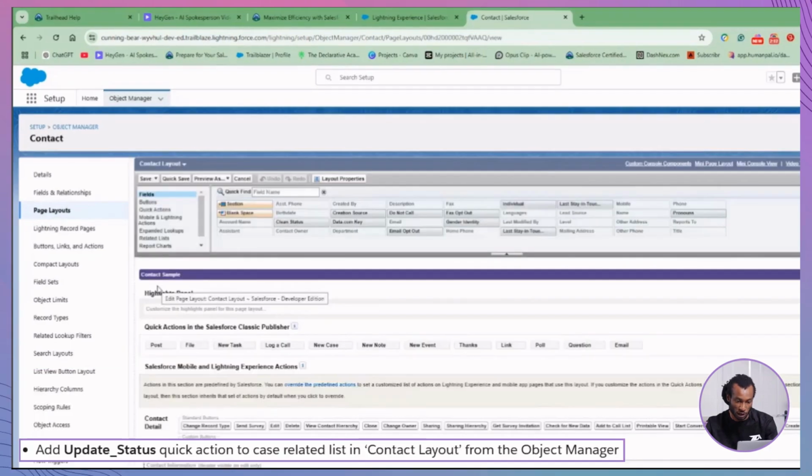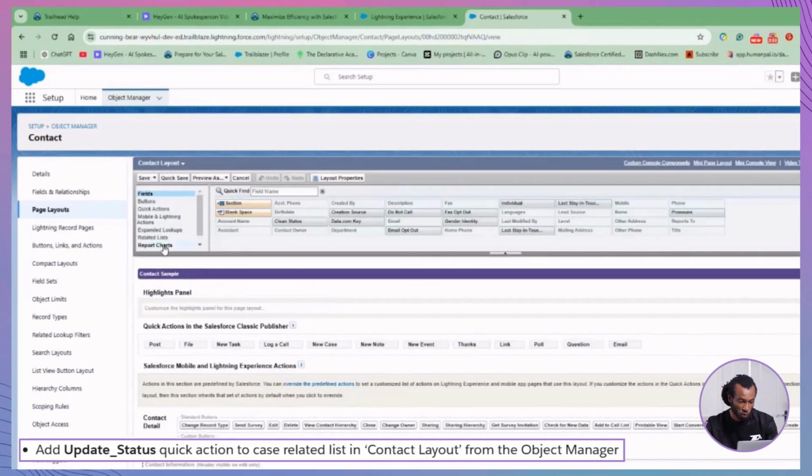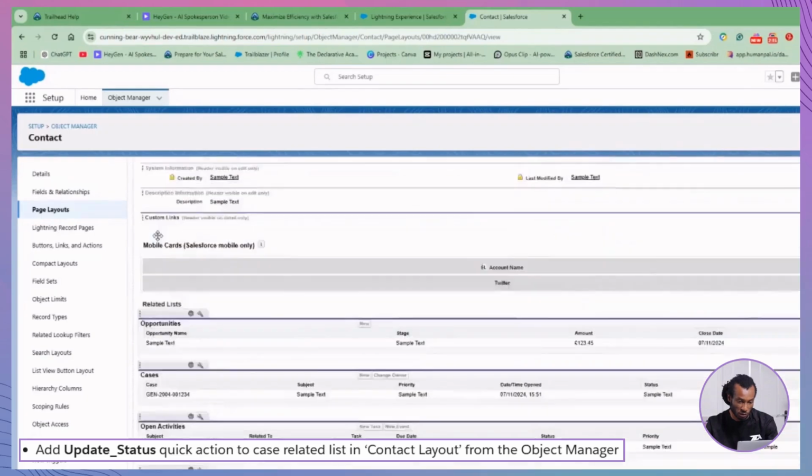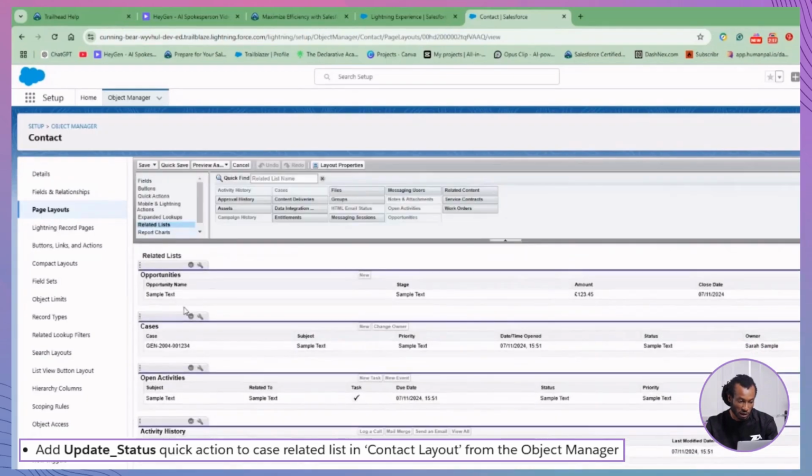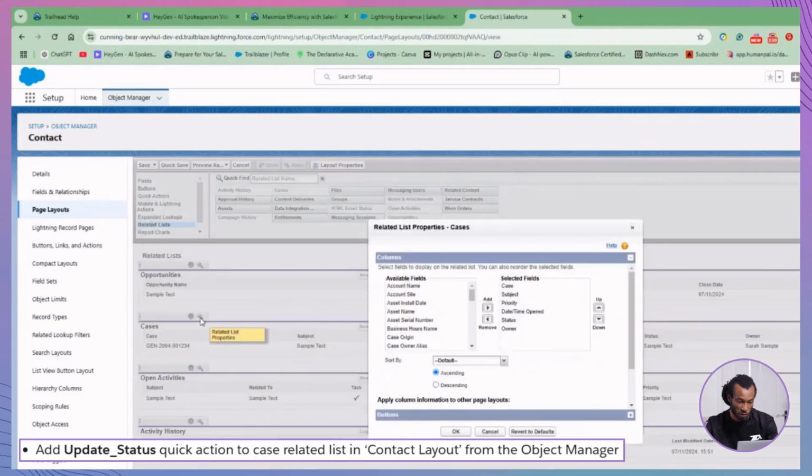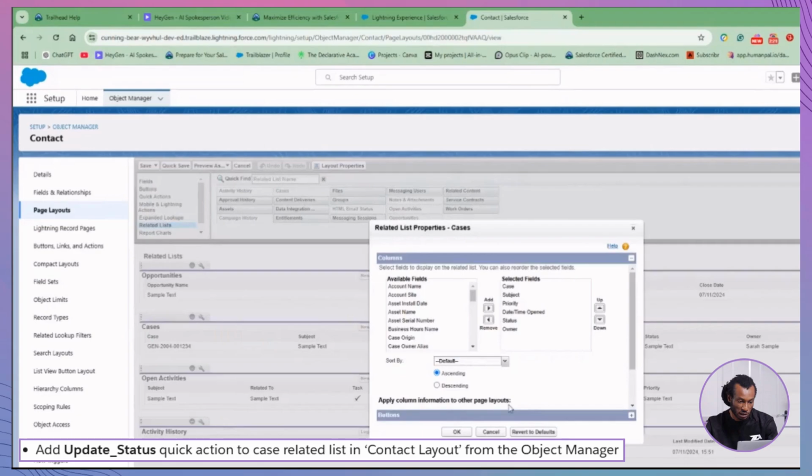Part 4. Edit the case-related list in the contact layout. Once in the Page Layout editor, scroll down to the Related List section. Find the case-related list and click the wrench icon next to it. This opens the settings for the related list.